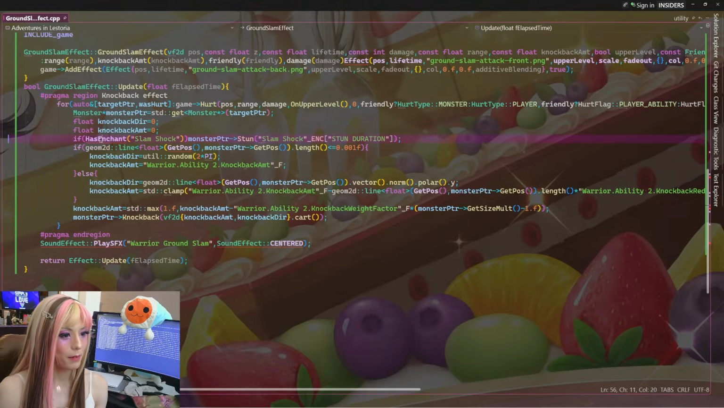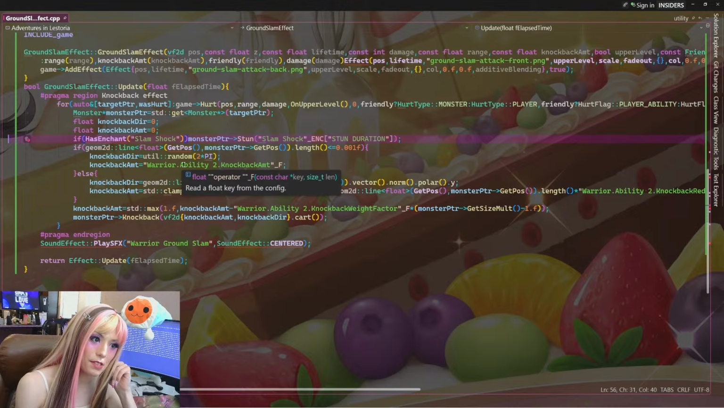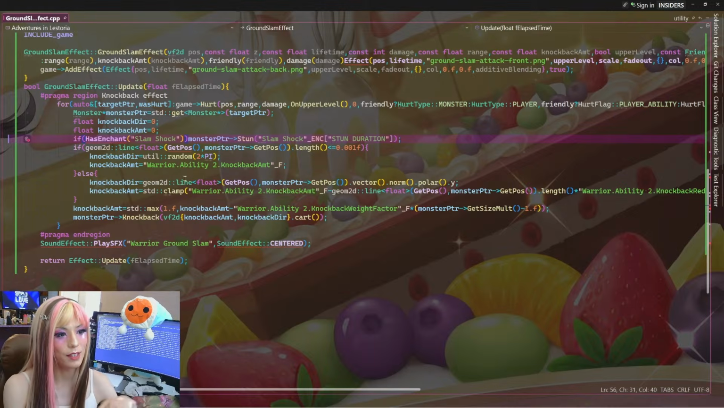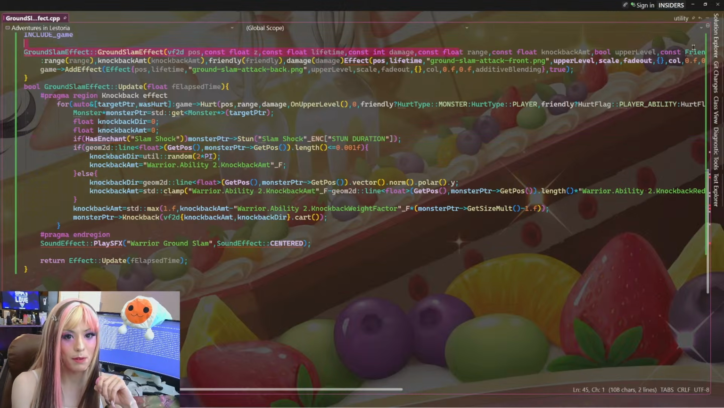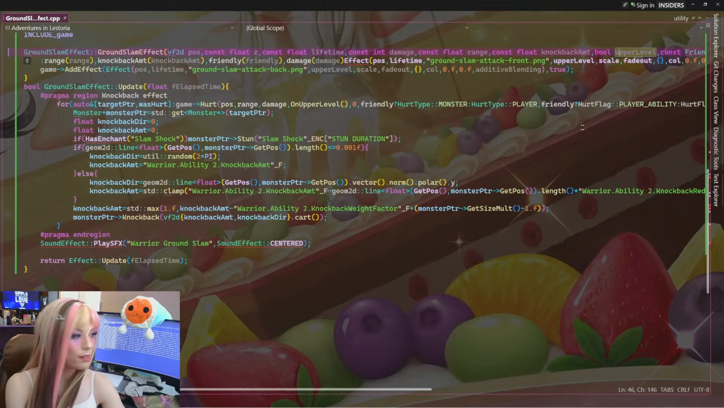So with that out of the way, we get to look at this now. Has enchant slam shock. This can only happen if the caster was a player. So this would cause a stun. So what we could do is add a stun parameter somewhere up here to handle that.